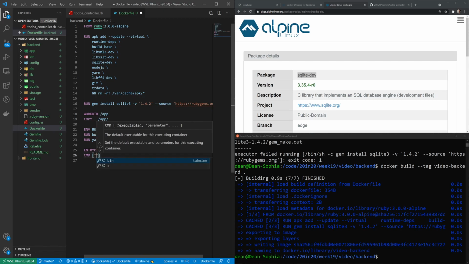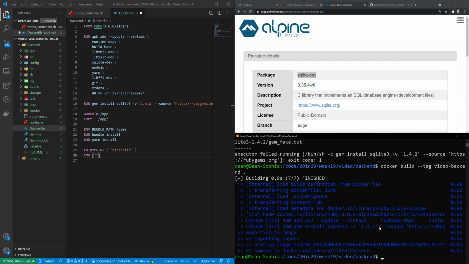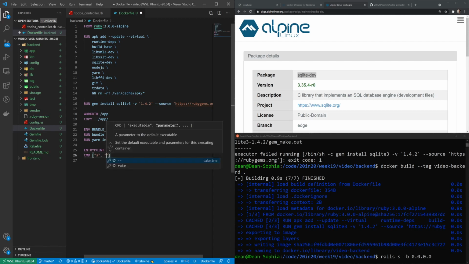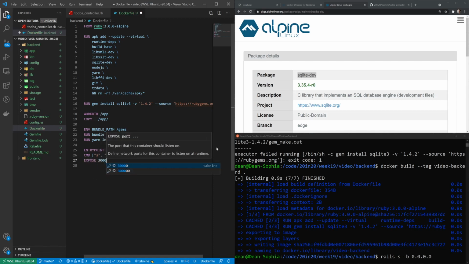And because we're running bin/rails, that's the same thing as me coming in here and saying rails, and then I want to run a server, which would be rails s, and then I would want to bind it to a specific IP address so I can talk to it. So I'm just going to take this. I already have the rails, so the first argument is going to be s. Then I'm going to have -b, and then 0.0.0.0. And because I like using port 3000, I can then say, let's expose port 3000. And that'll work just fine.